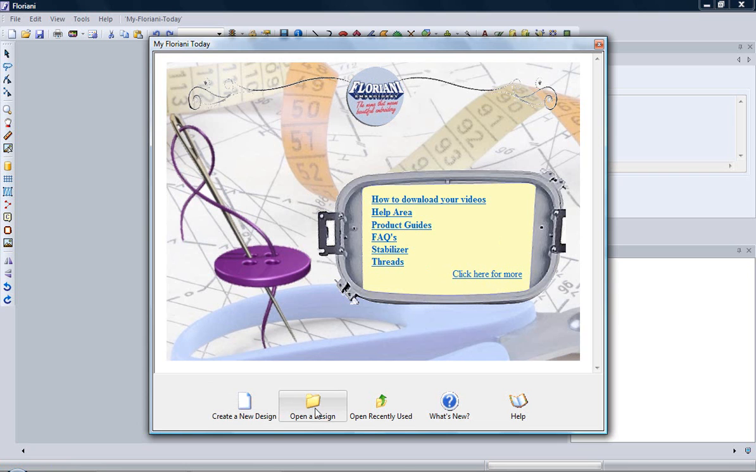We have Open a Design, and that way you can open any existing design in your computer and work with it. And then we have Open Recently Used Design. That is one of my favorite features of this screen. There have been several times when I have worked on a design either late at night or have been interrupted and had to close down my computer and run and do something else. And then when I've come back, I have no idea where that design is. So by using the Open Recently Used Design tool, it will bring up the last design you worked on in your software without looking for it.